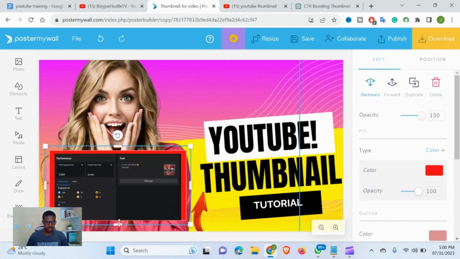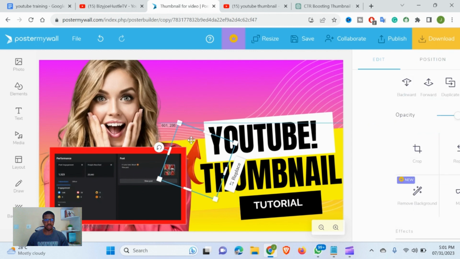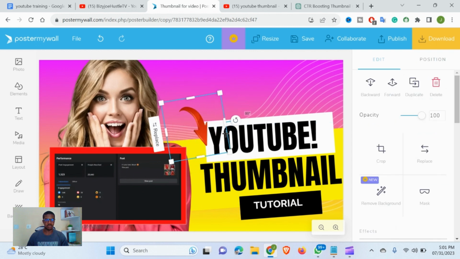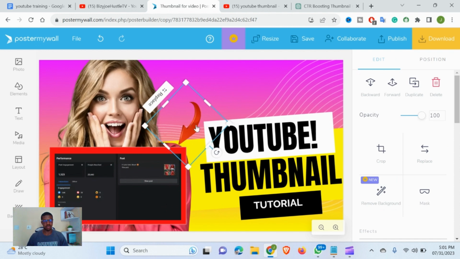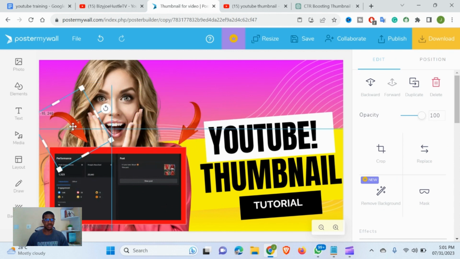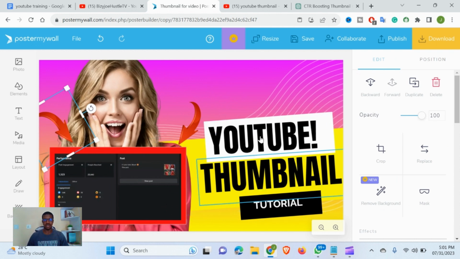So then you can even change the location of this arrow sign. Let's move it like this, so let it be pointing here. We can even make another copy of this particular arrow sign. So let's also put it here. Okay, so we find another one so that it will not be like this. But as you can see, this is the thumbnail I already designed, YouTube thumbnail tutorial, something like that.